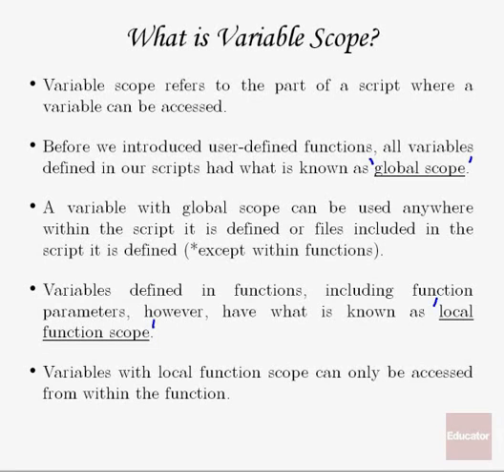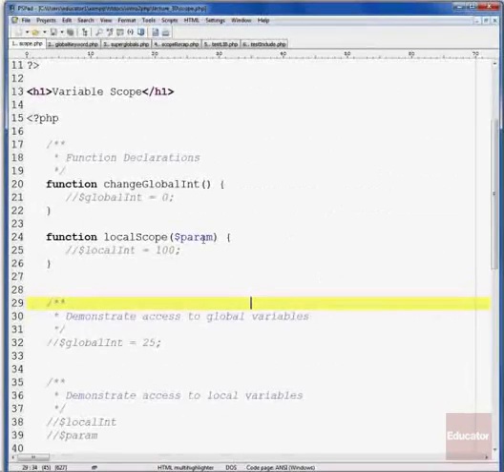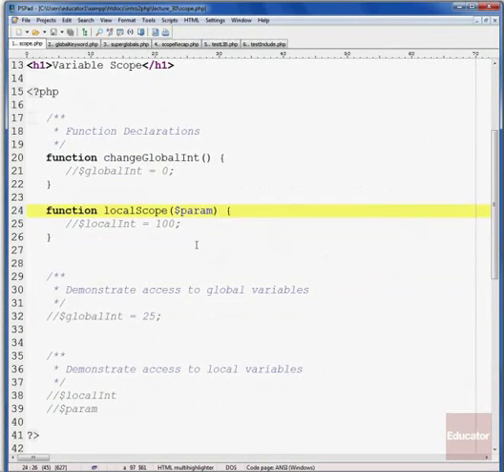Essentially, any variables that are defined within a function have local function scope, and they can only be accessed from within the function. And this includes function parameters. So let's take a look at a file called scope.php. We have a couple of functions here that we're going to get to in a sec.